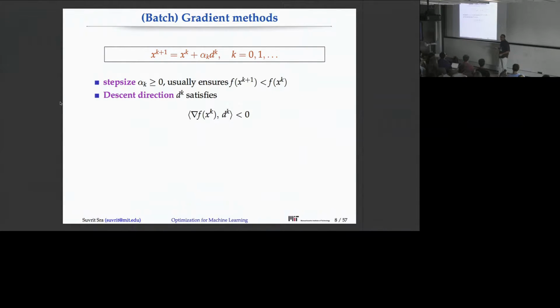And if instead of the negative gradient you use some other direction vector, then it had better make that obtuse angle. So any vector that satisfies this condition, we call it a descent direction. So it's sort of like a gradient, but we didn't use the exact gradient for various reasons.